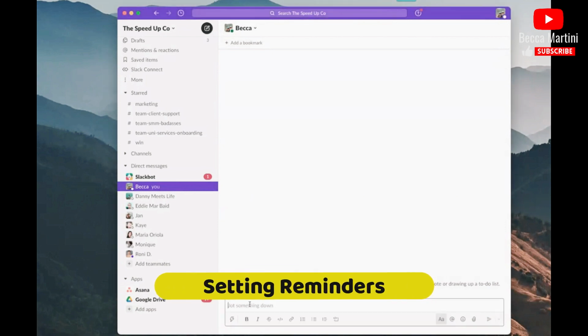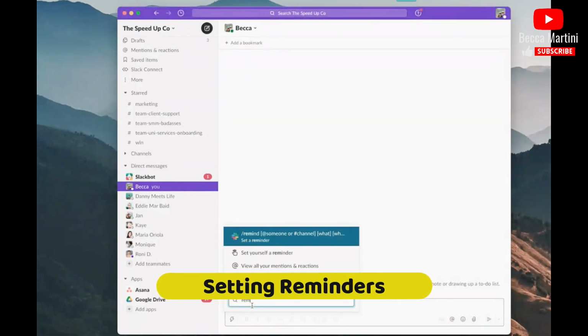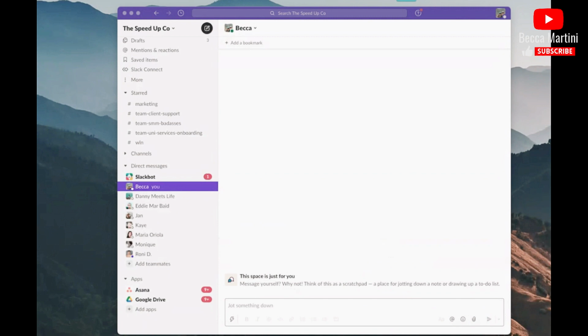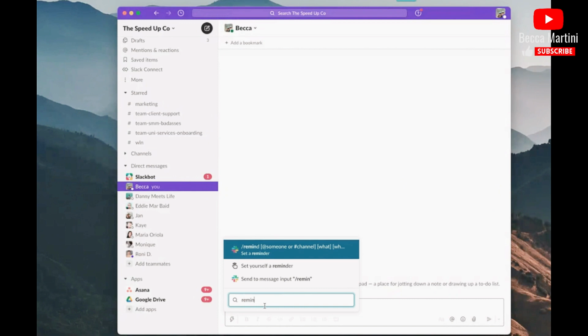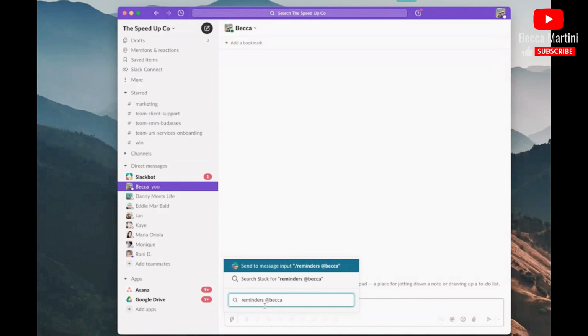So one of my favorite things, and I mentioned this previously, I just showed you a different way of doing it, but you basically type / and you can do a reminder here. So if you're wanting to set reminders either for yourself or for someone else, you type /reminders. I'll just do it for myself.